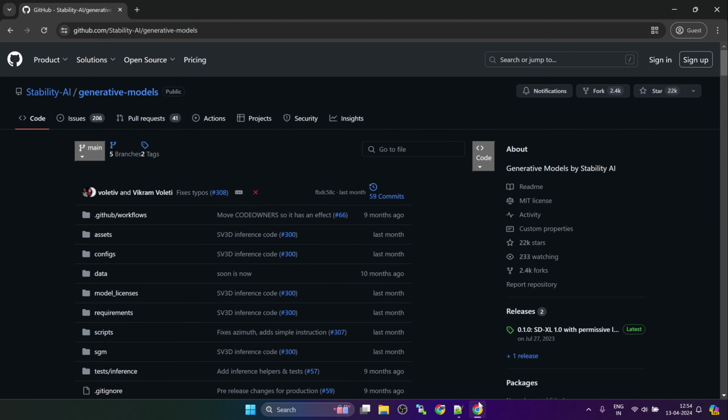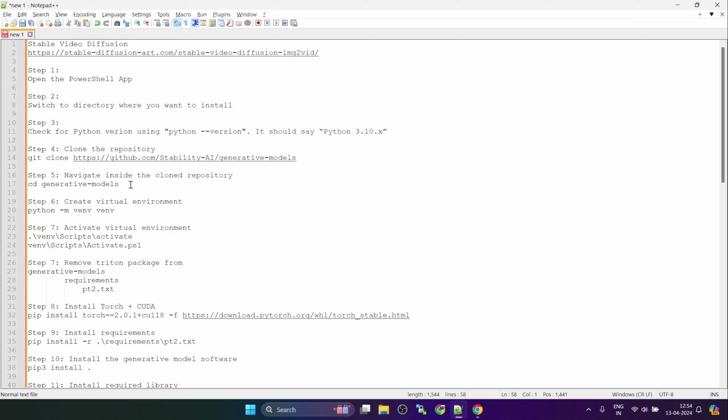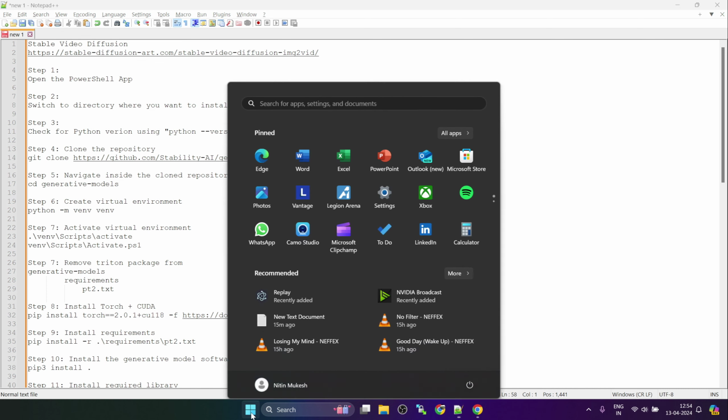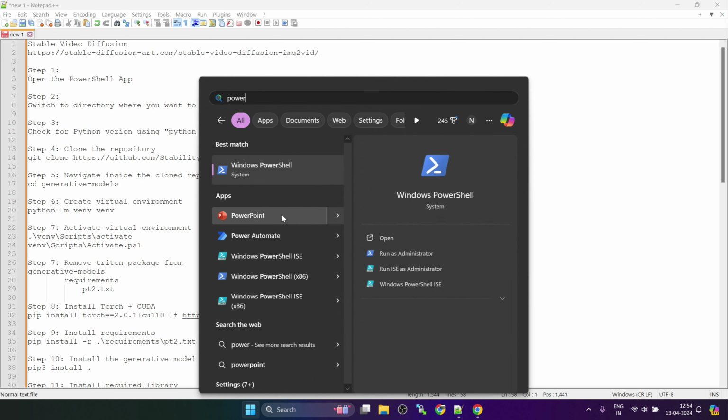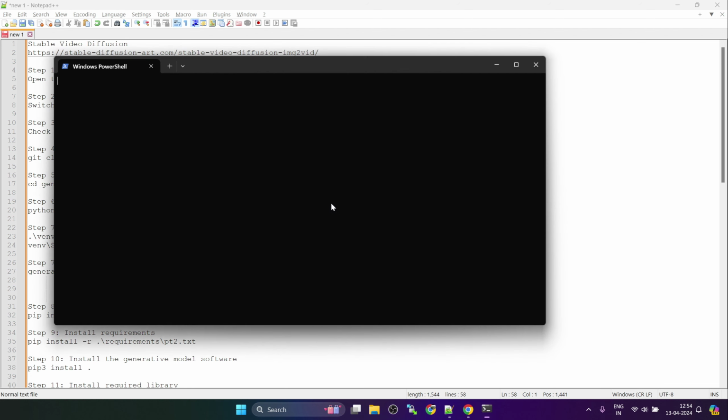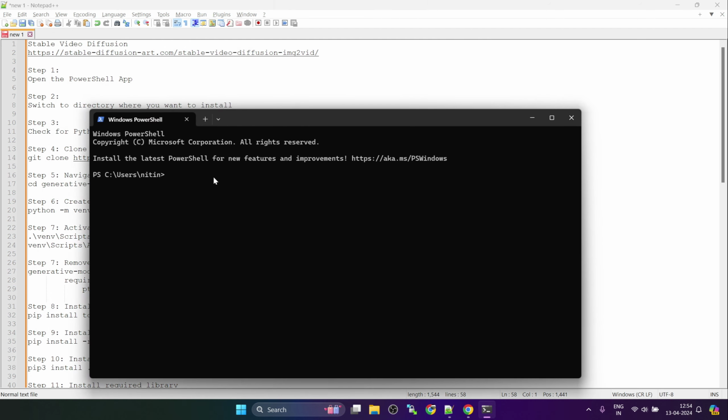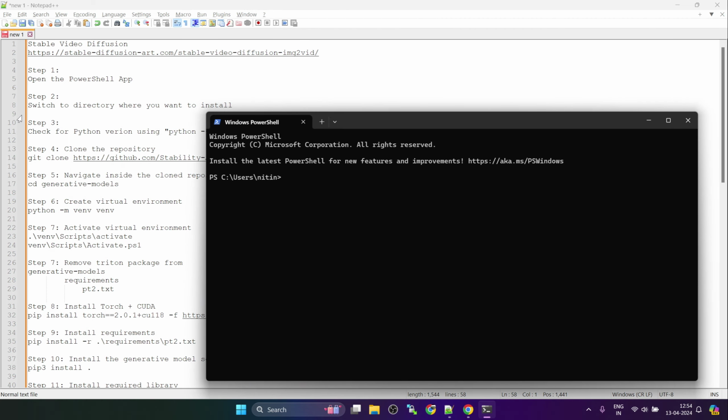Let's start with the installation. So please follow these steps closely. We have to use the PowerShell app. So go to Start and type PowerShell, Windows PowerShell. Once this is launched, then we have to switch to the directory where you want to install. I want to install it to SD folder.